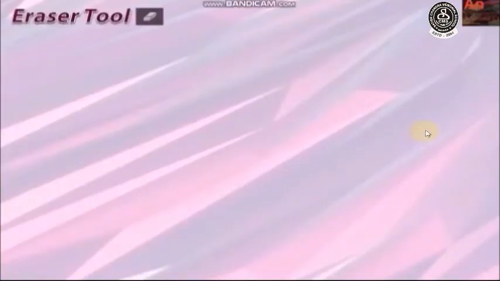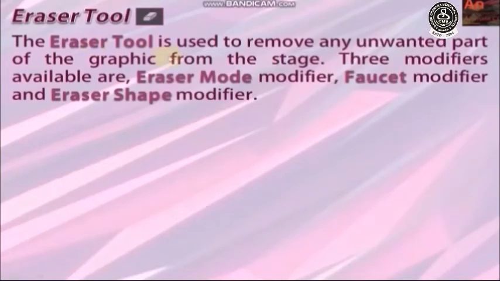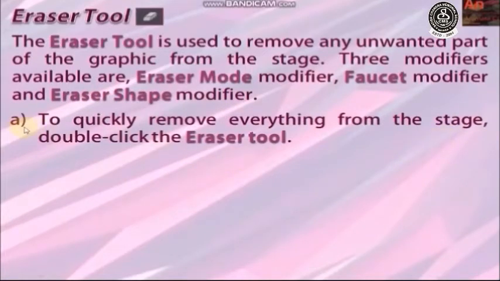Eraser tool. The eraser tool is used to remove any unwanted part of the graphic from the stage. Three modifiers are available: eraser mode modifier, faucet modifier, and eraser shape modifier. A, to quickly remove everything from the stage, double click the eraser tool. So if you double click the eraser tool, automatically whatever is there, content of the stage will be erased.